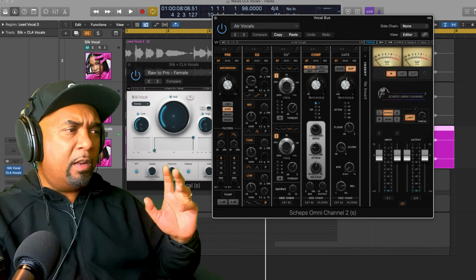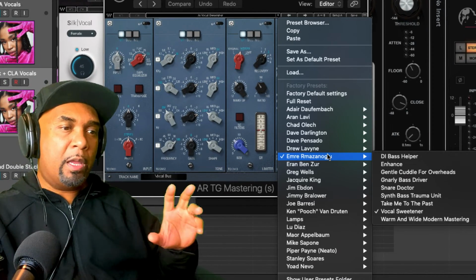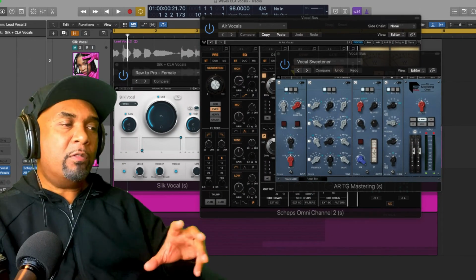Oh, lovely. And the last one I'm going to bring in right here is this one, the Abbey TG Mastering plugin, and I'm using the vocal sweetener on this. Now let's hear this all together with the background vocals as well.